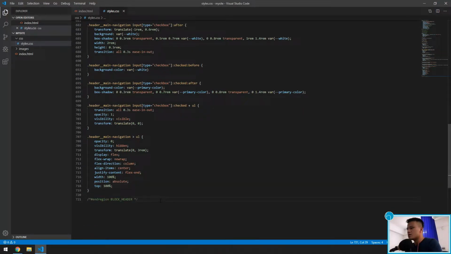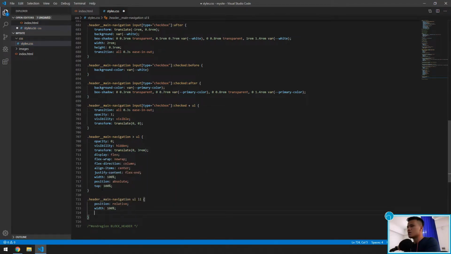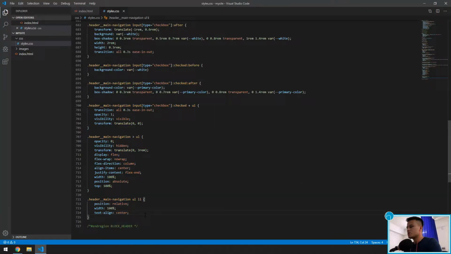Okay, the next thing I want to style is the header navigation: UL list, UL list item. I set the position to relative, width equal to 100%, and text-align equal to center, as you can see here. The next thing is UL list A, the hyperlink.